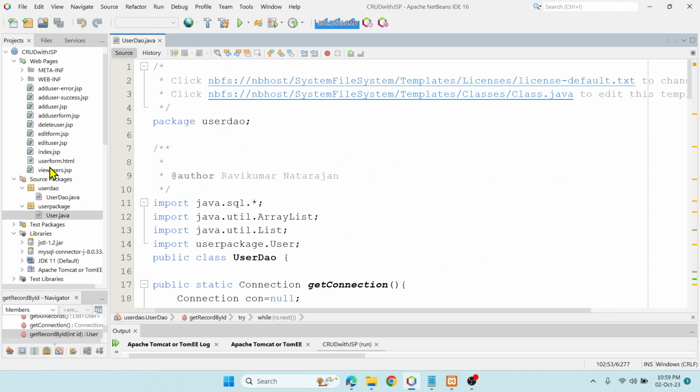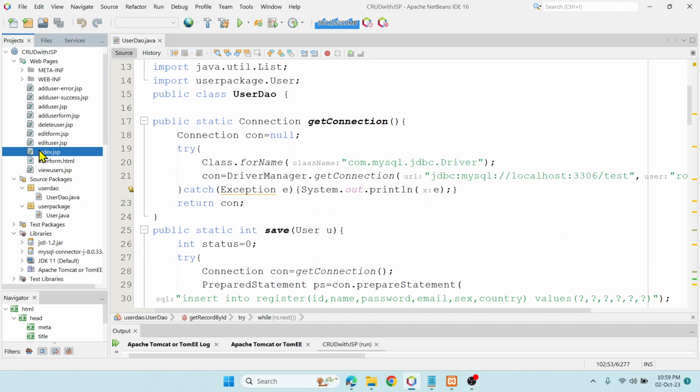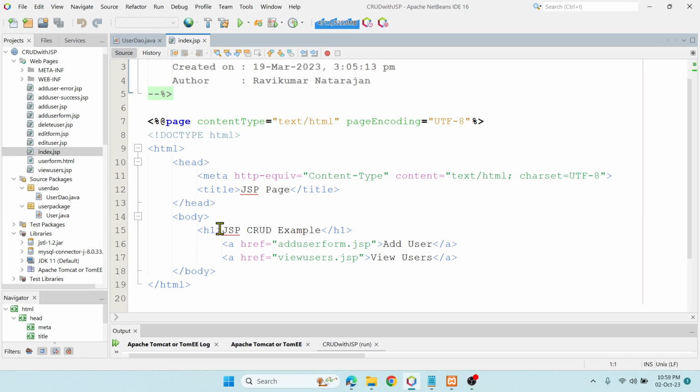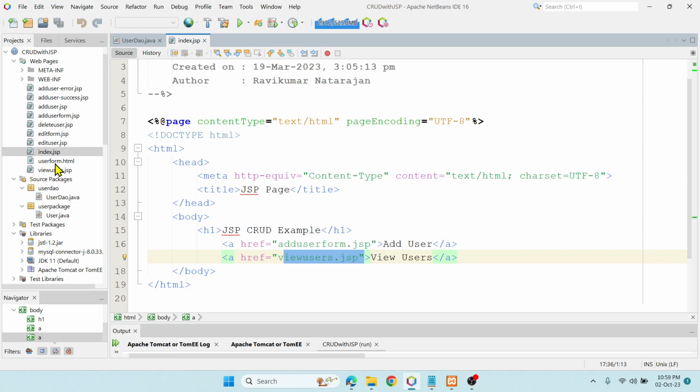Now, let's go back to this. Now, the first file which will be executed is this index.jsp. You can see that in the output, we have seen that it shows JSP CRUD example, and then it is displaying two options for us. Two hyperlinks, add user form and view user. So let's go to add user.